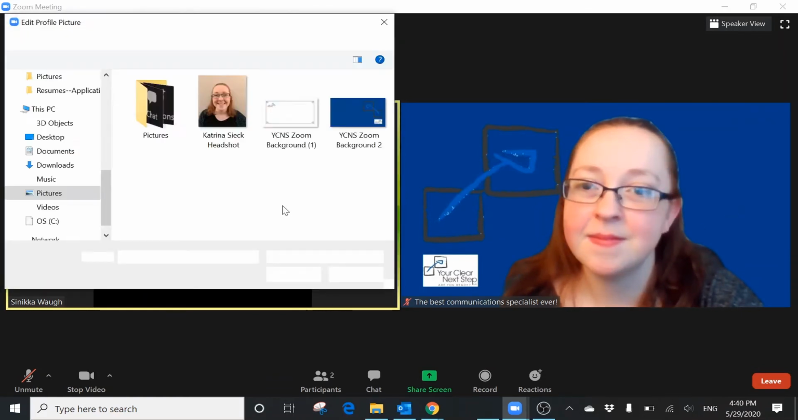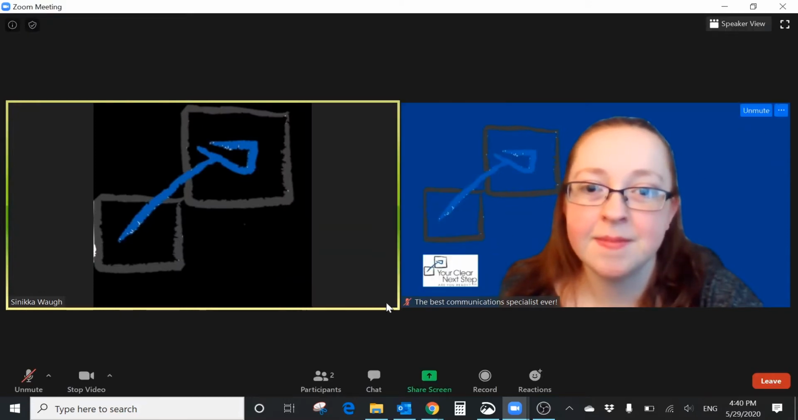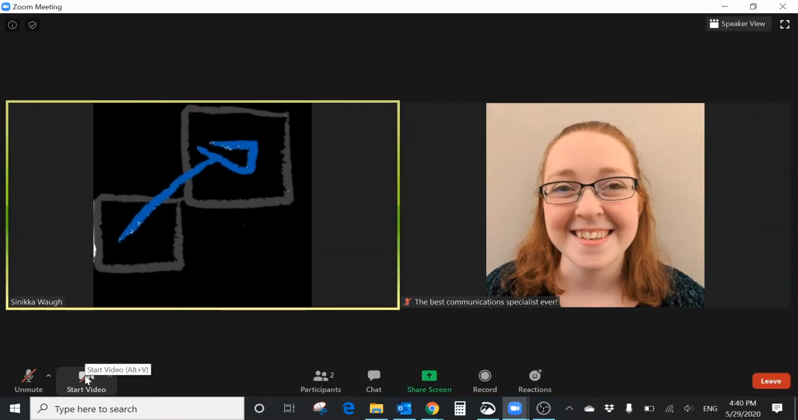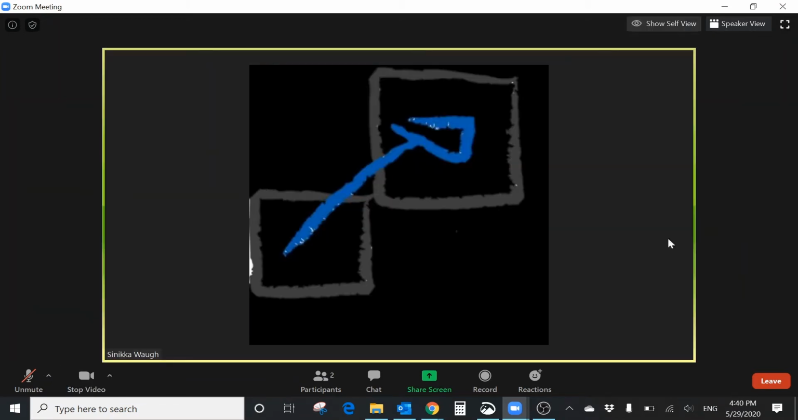You can also change the background that shows when you mute your video. You can add a profile picture. So if you add the profile picture and you mute your video, people will see your picture instead of just your name. You can also hide yourself from view. So if you're in a meeting that has a lot of people and there's one person on a second page, or you just don't care to see yourself, you can hide your video.